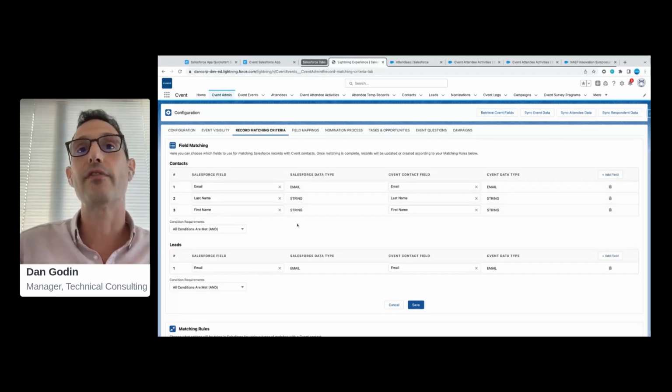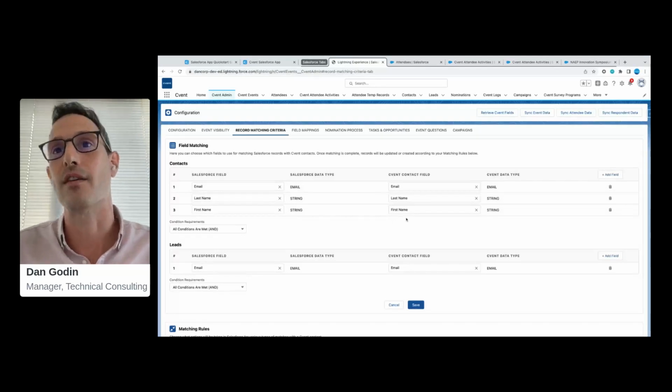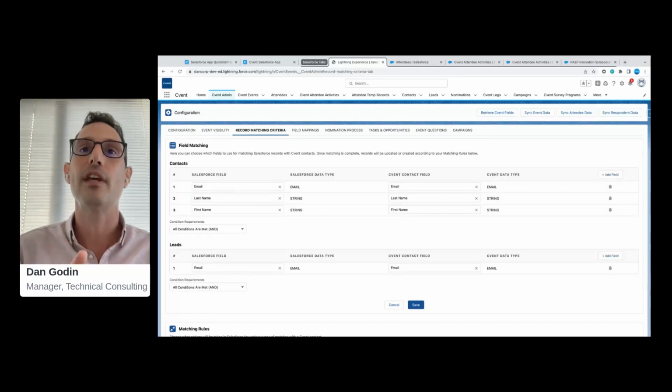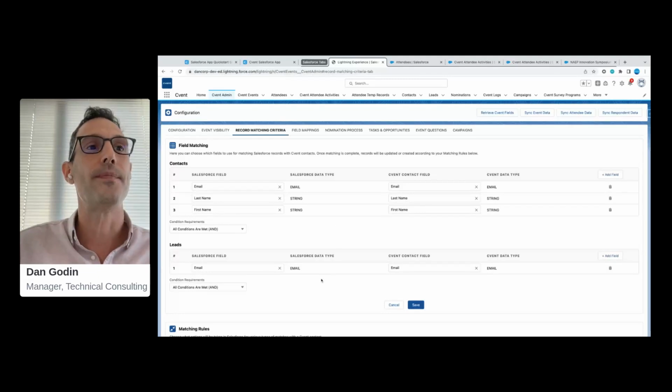Now, you got to be a bit careful because people can spell their first names a bit differently too. Dan versus Daniel. And if they type it differently, you might not have a match. So, email and last name is a good place to start. And then you can add on additional criteria for your specific needs. Same goes with leads, right? Generally, I see contacts tend to be a bit more specific, leads a bit more general.